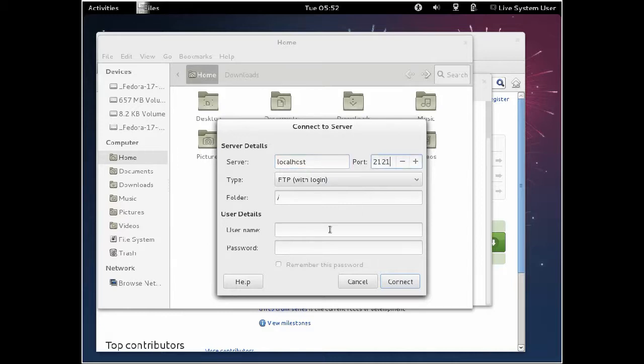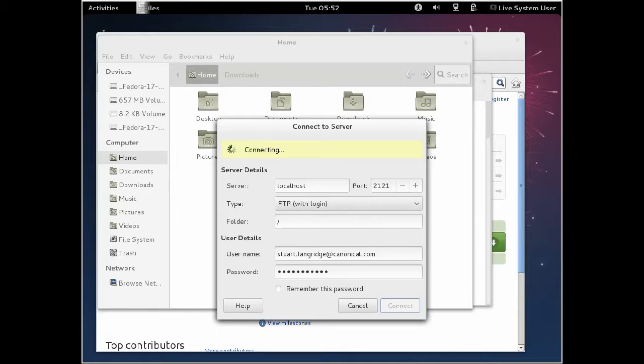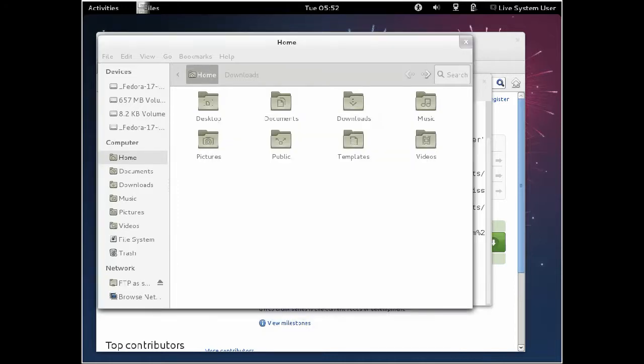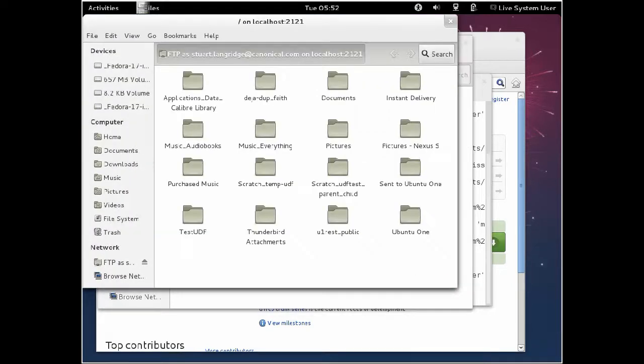And then in the username and password section, I just enter my Ubuntu One username and password, the same one I use to sign into the U1 website, or to sign into U1 on Android or iOS or whatever else it is you use. So mine is stuart.language@canonical.com, enter my password, and then click connect. At that point, that will connect. It will mount my Ubuntu One storage in a window, and that'll open up, and that's my Ubuntu One storage. That's all the stuff I've got stored in U1.